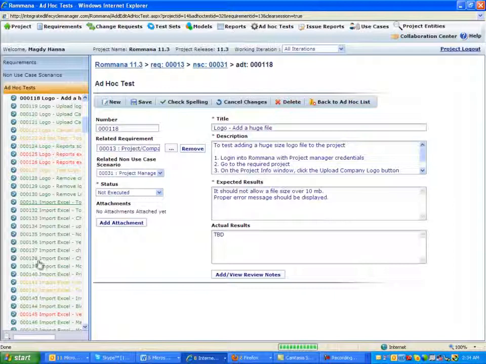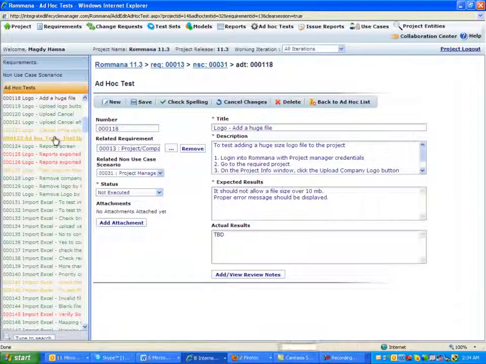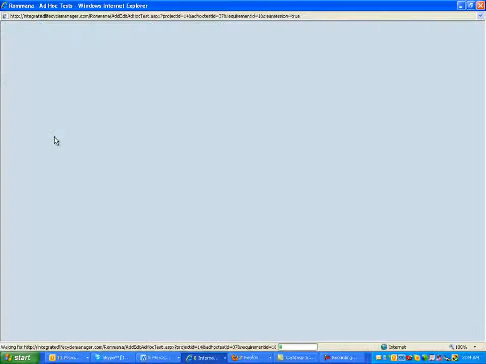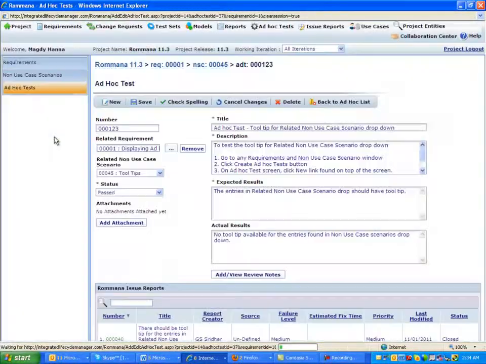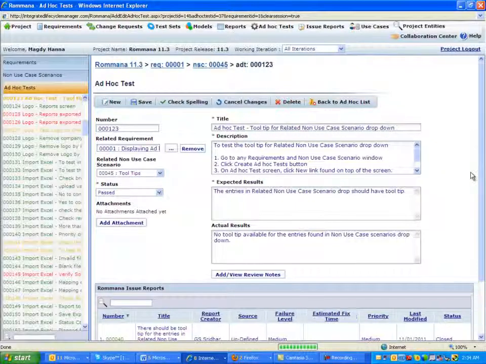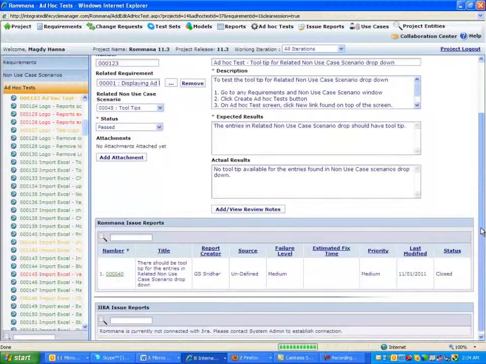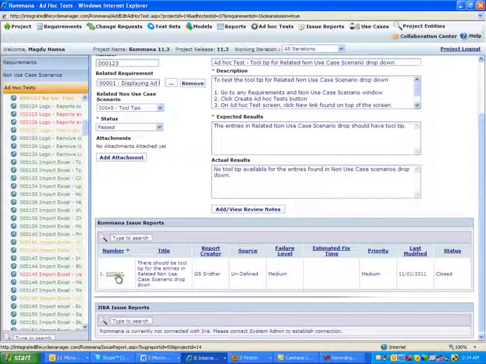So this is number 118 here. As I said, the status is not executed. If you click on, say, 123, which is sort of a second time pass, meaning that it failed before and there was a bug report associated with it, but the bug report has been fixed, and as a result now it is passed. This is not a first time pass. And if you were to scroll down here, it'll show you that there was a bug report, number 40, and the status of that bug report is also green. That means that it is closed.